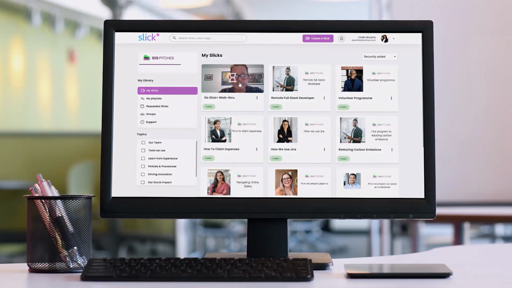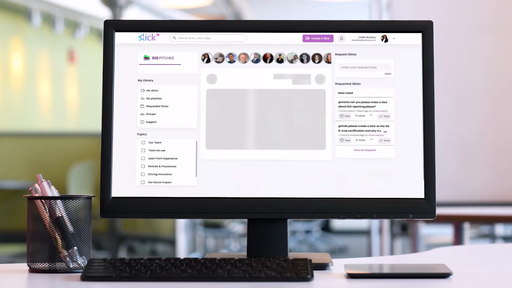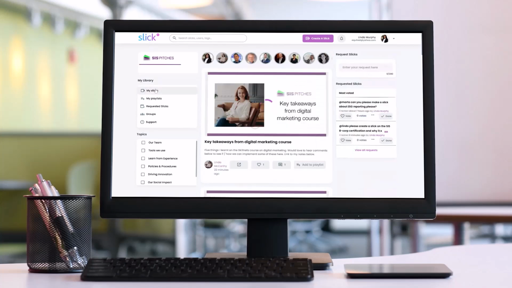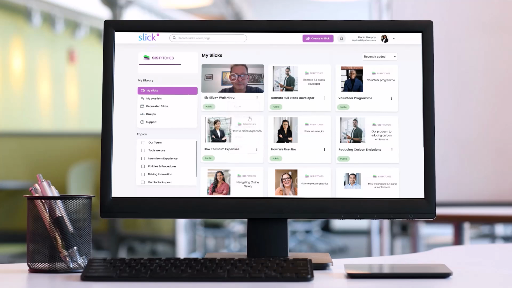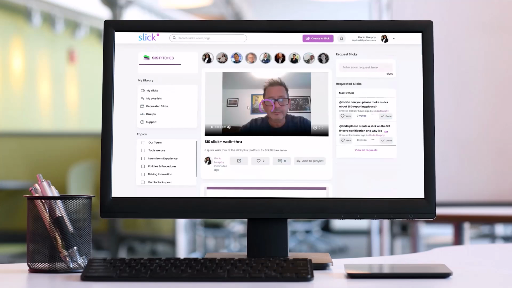This egg timer here just shows that it's still processing. So now it's processed. So I can set that to private. For instance, I can set that to private. I come back here. It's not in the main library. So I come back, I'll set it to public because everybody thinks it's great, and I'll put it back. And here we are. So here's the video I have made earlier.